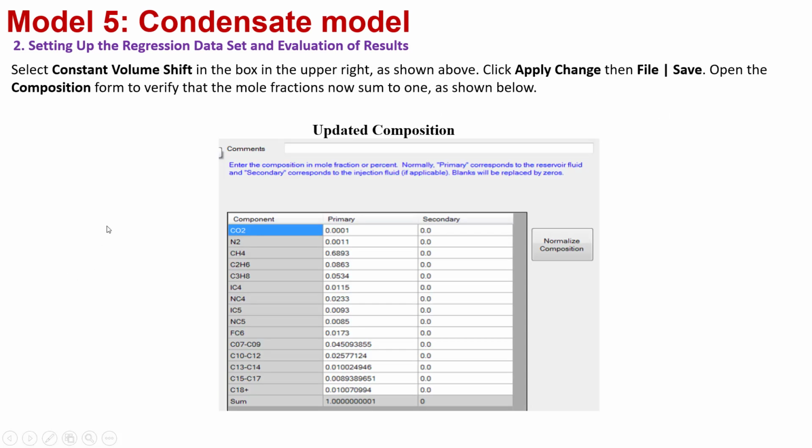The next step is you select the constant volume shift in the box in the upper right as shown above, and click Apply Change, then File, Save. You need to open the composition form to verify that the mole fractions now sum to 1. As shown below, all of the mole fractions for all of the components need to sum to 1. You should be careful about it when updating the composition.